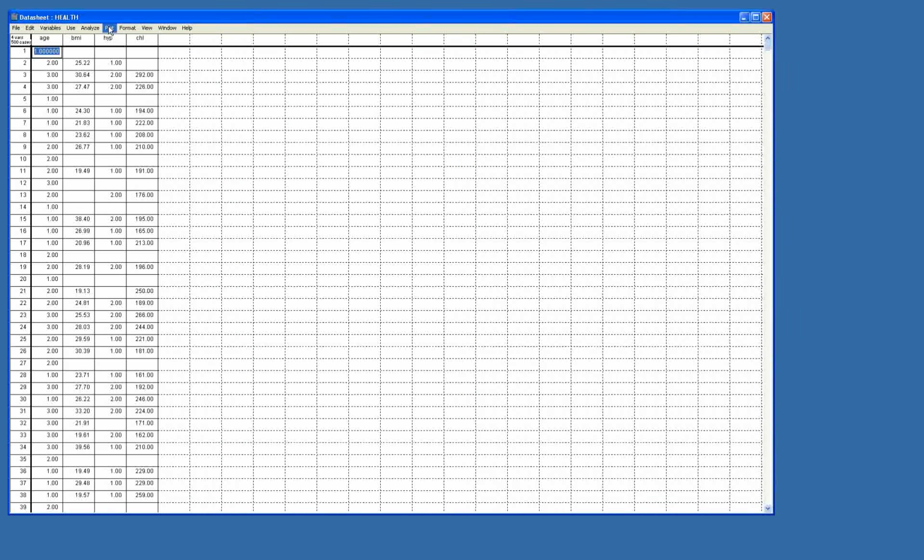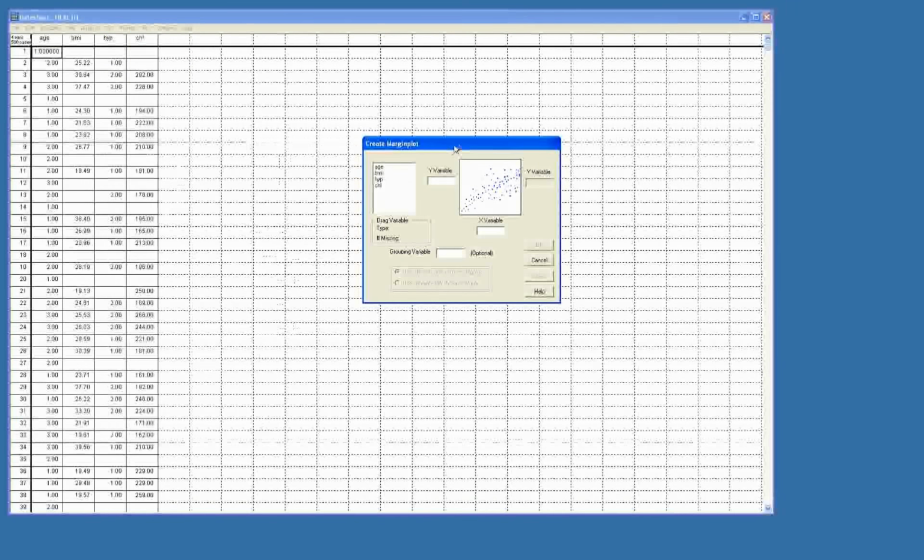We also have another nice plotting feature. Here we have scatter plots, histograms, box plots, normal probability plots, etc. We have this plot called the margin plot. Essentially, it's a scatter plot, but also extra information is given in the margins, or the axes. So I'll show you what this is for.